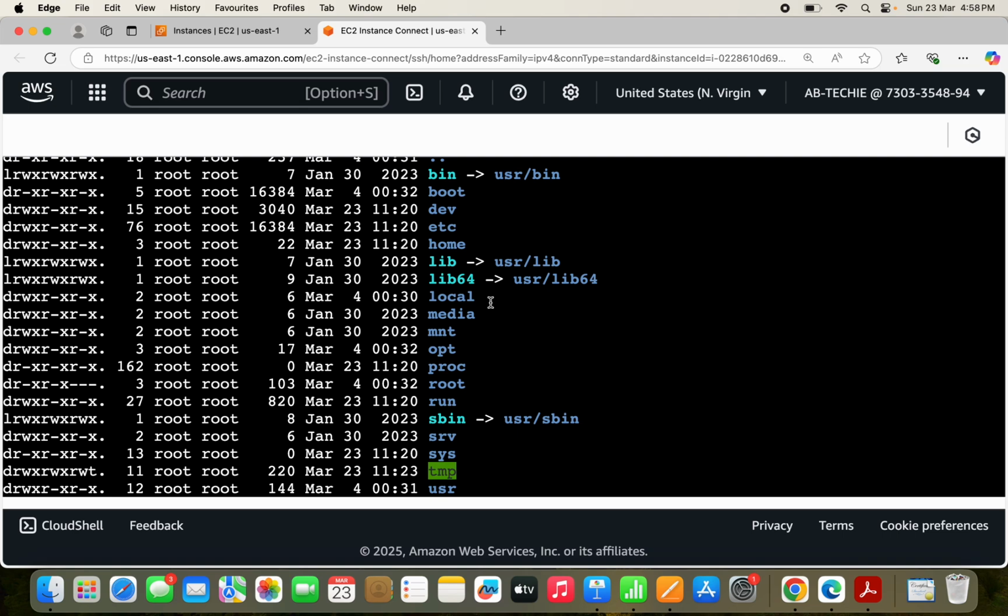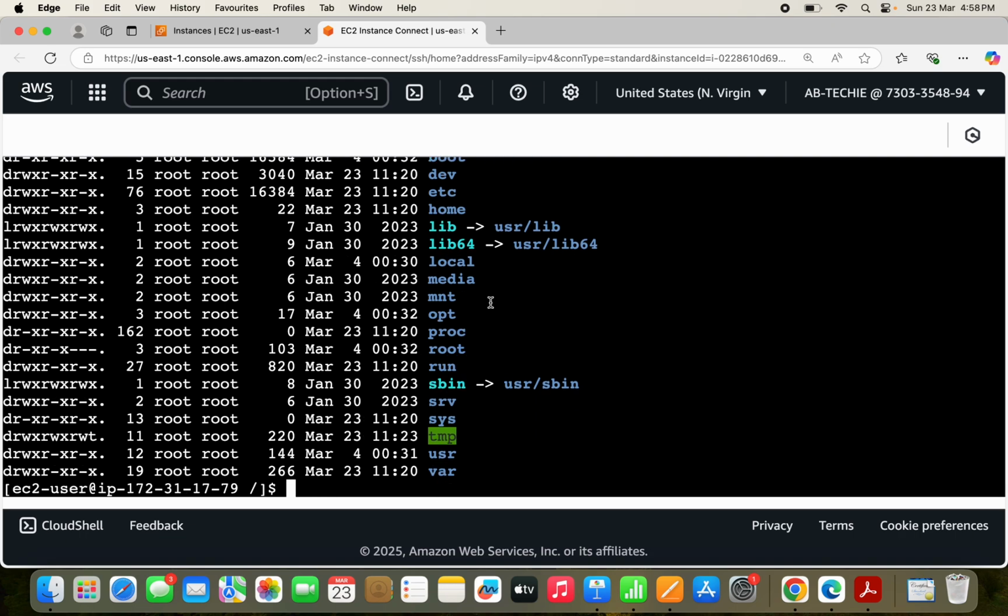And we have local, media, mount, opt, and temp. Temp is like temporary storage which is automatically cleared when we reboot or restart the system. If you want to store anything temporarily, you can store it in this temp directory. Usually when we reboot, it will automatically be deleted.